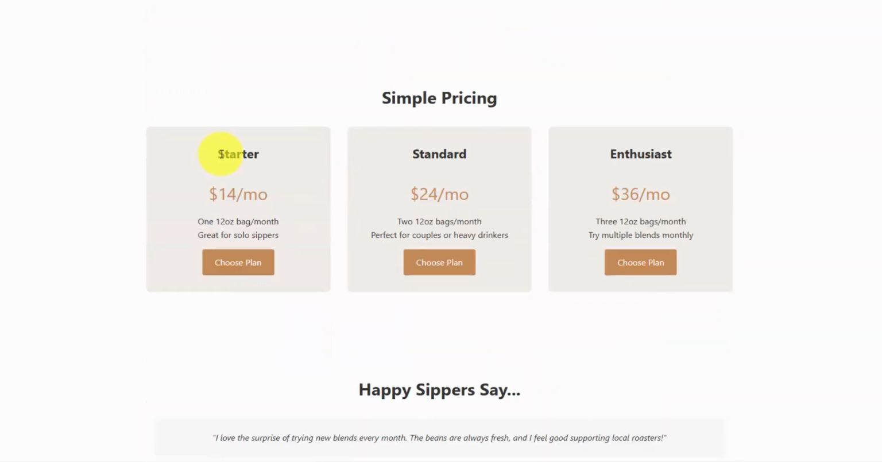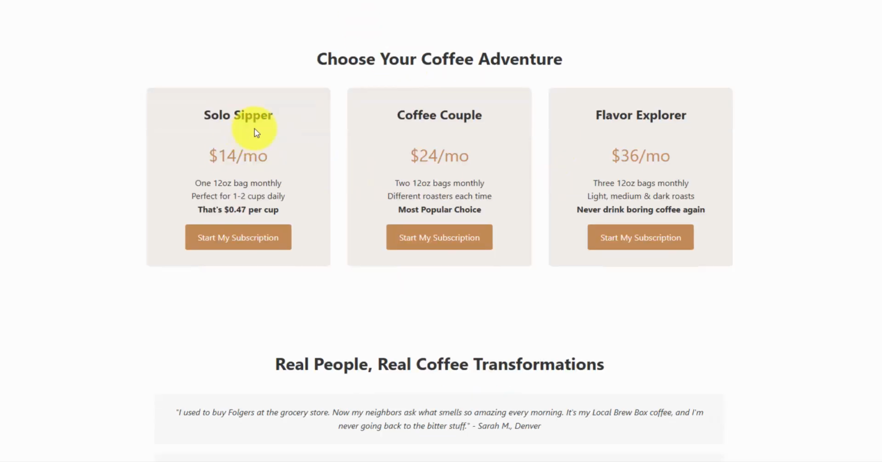This just gave you the standard one-word tags, starter, standard, enthusiast. And here they named them, solo sipper, coffee couple, flavor explorer. And they also added one line down here at the bottom. I don't know if this calculation comes out correct, but it says that's 47 cents per cup.